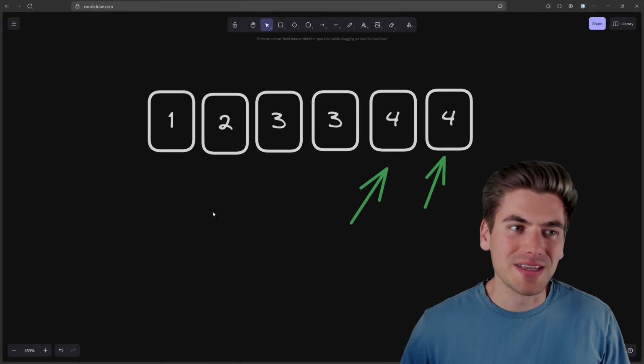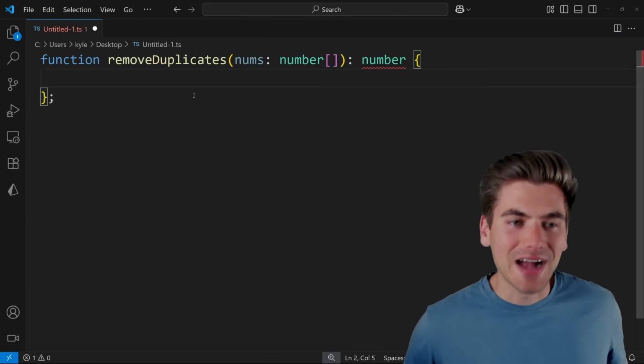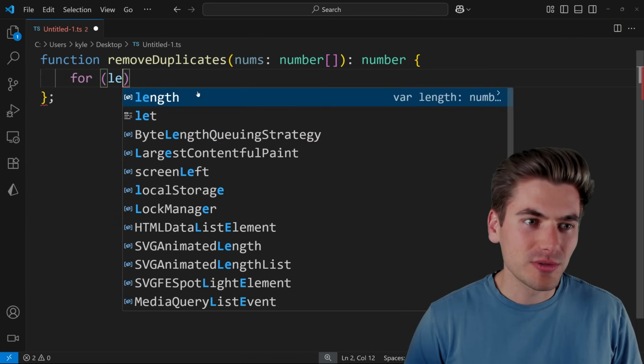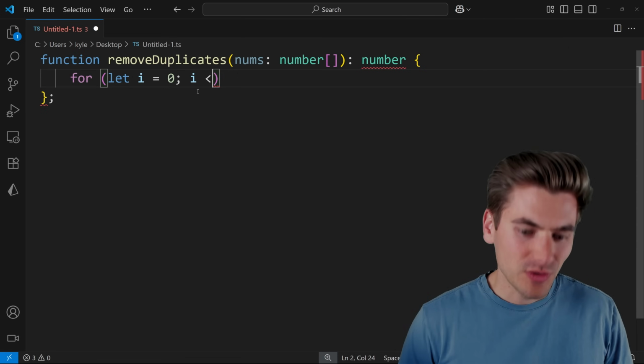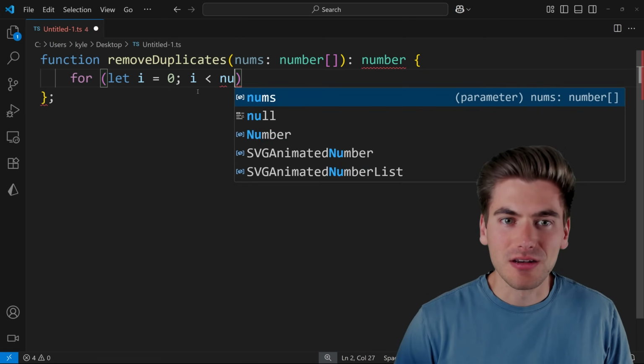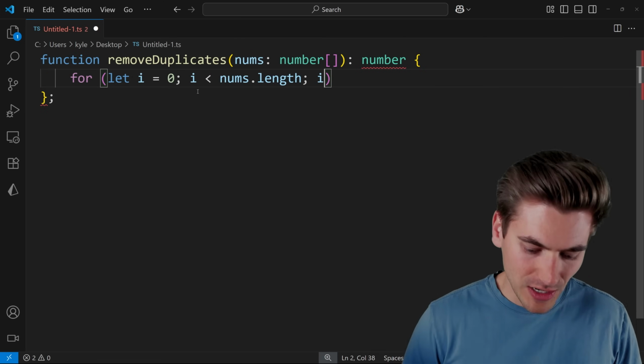So that's what I want to implement inside of our code. So let's go ahead and do exactly that. So we need to do our simple for loop, so we can say let i, that's going to be equal to 0. i is going to be less than, actually less than, nums.length. And then we can increment i by 1.